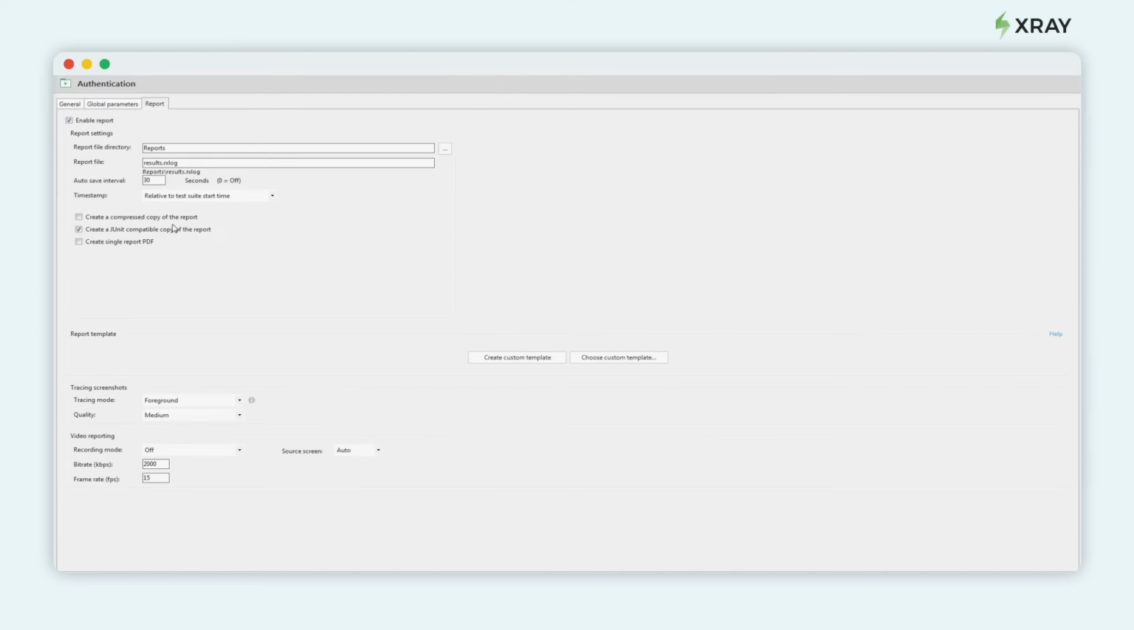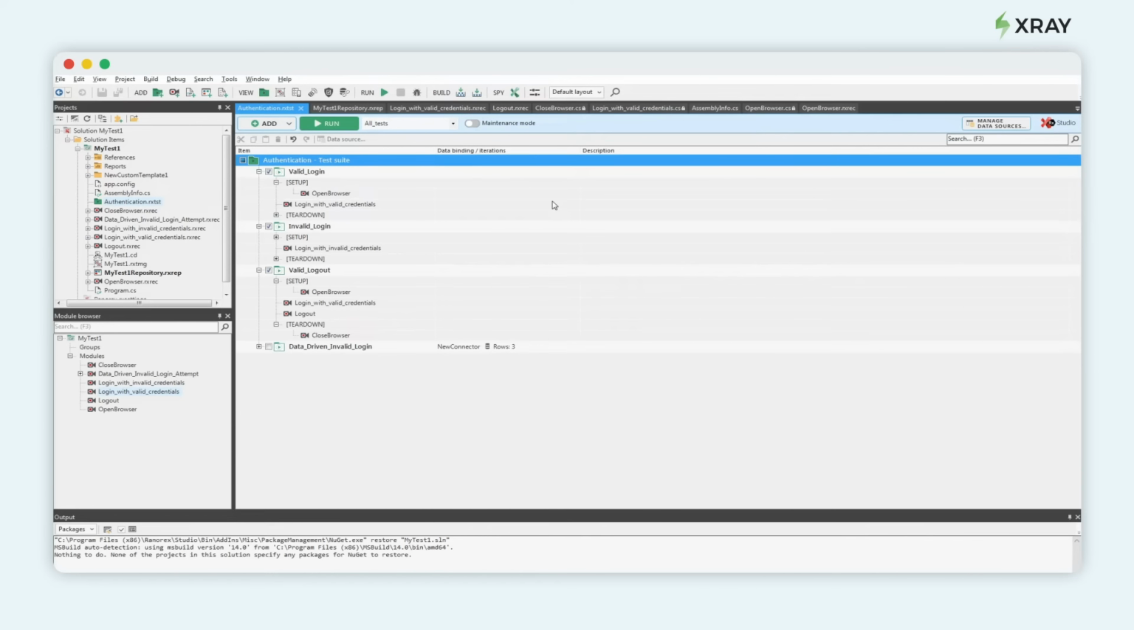Before running our test cases, we need to configure the test suite to generate a compatible JUnit report. We'll use that report to submit the test automation results back to Xray and see them in Jira. We can also set it whenever running the tests from the command line using JUnit and report file arguments.